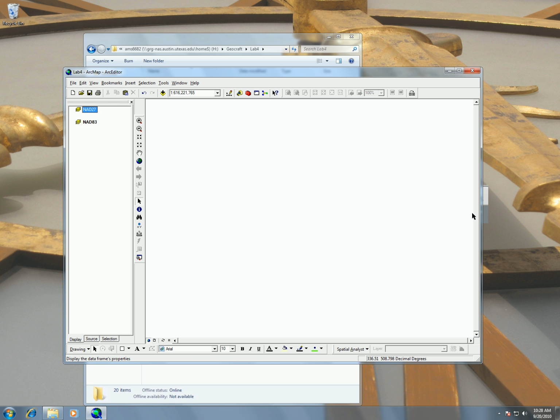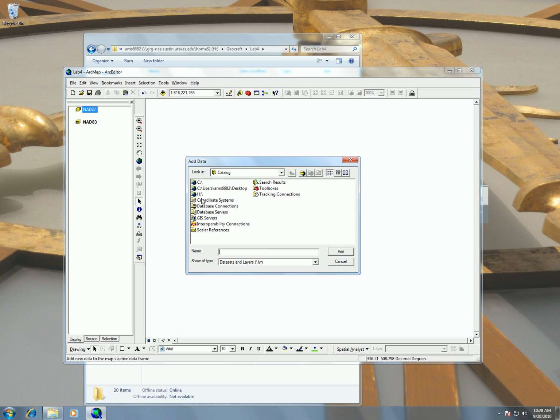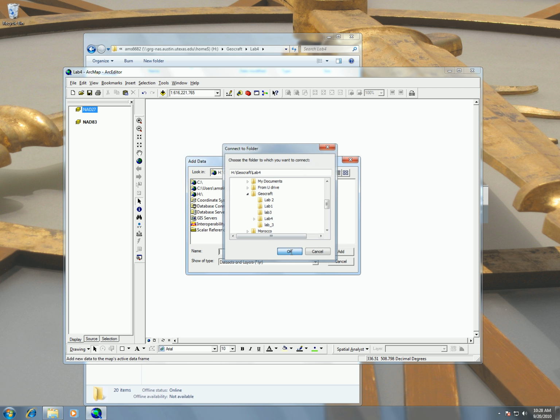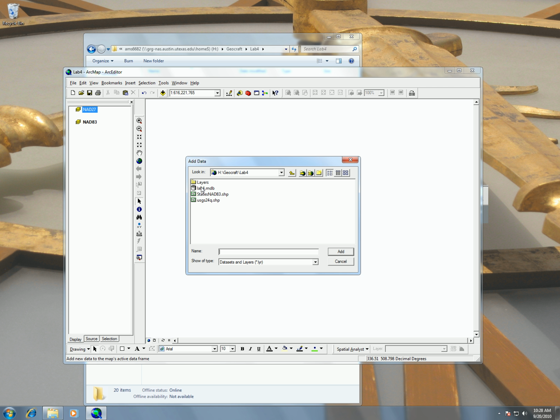So now I'm going to load in my USGS 24K layer and my states layer. I'm going to do that, of course, by adding data. I have my H drive connected, but I'm going to go ahead and connect to my particular folder, so it's like a shortcut. I'm going to choose H, my GeoCraft and Lab 4. Okay, so now I have this directly as a shortcut in my ArcCatalog.